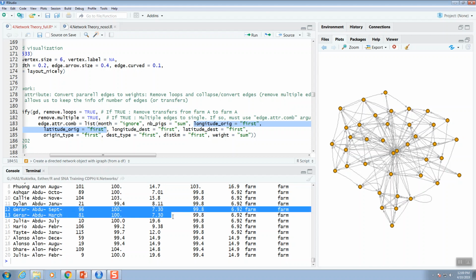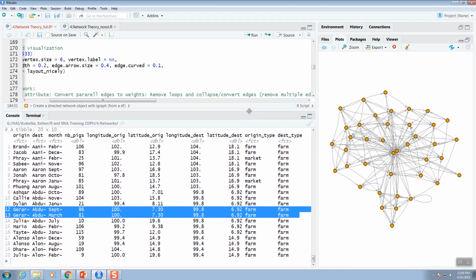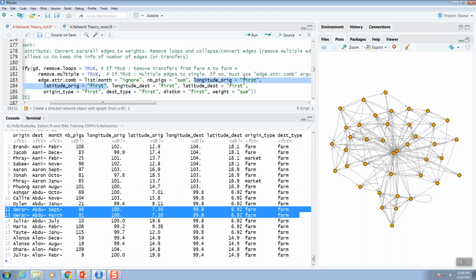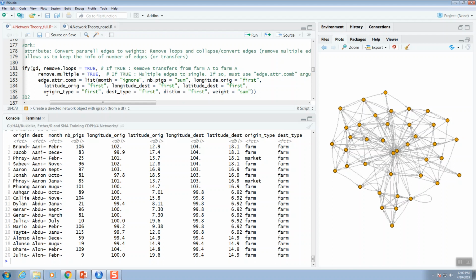So we were looking at these two examples. The latitude and longitude for the origin, they're always the same. And for the destination, which are these two, they're always the same. So for that one, I'm going to say, okay, just choose the first one. Like, I don't care because they are the same. And I'm going to keep doing that with the rest of our variables. For example, the origin type, is it a farm or is it a slaughterhouse? So take the first one, because it's always the same. That is not changing. Okay?